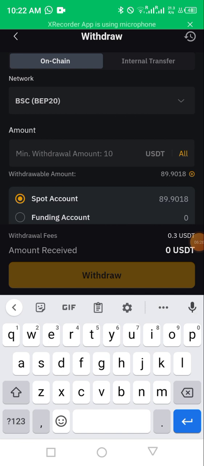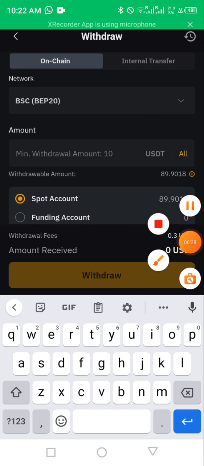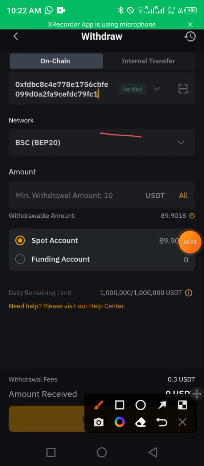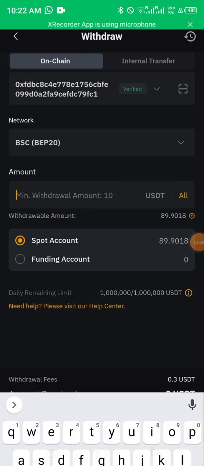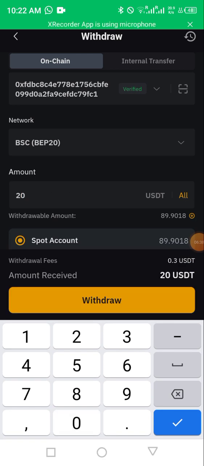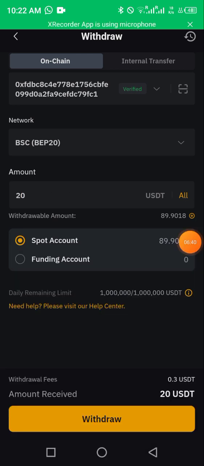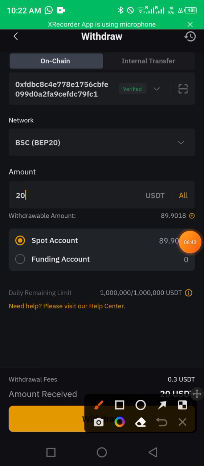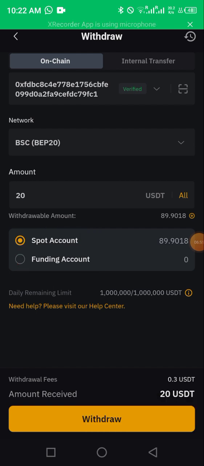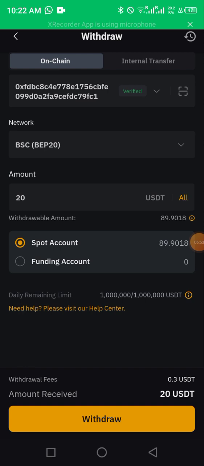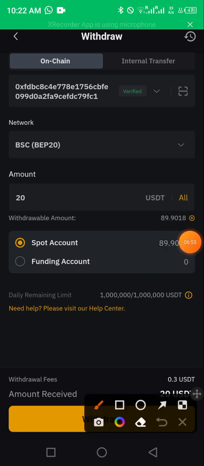So I'm going to put in the amount, and also take note on each exchange they tell you minimum amount you can withdraw. So the minimum withdrawable amount here is 10. So I'll put in 20. I want to withdraw 20. Then I have funds on my spot. Peradventure you don't have funds on your spot, you just click on your funding and then you are good to go. It's already on my spot. I have funds there. So I'll now click on this withdraw.